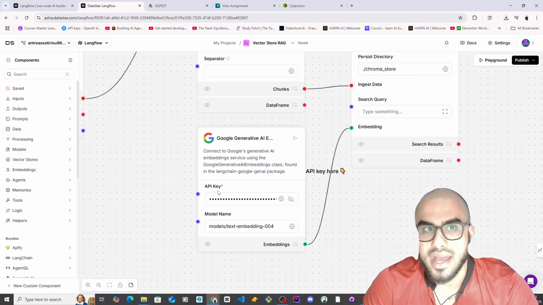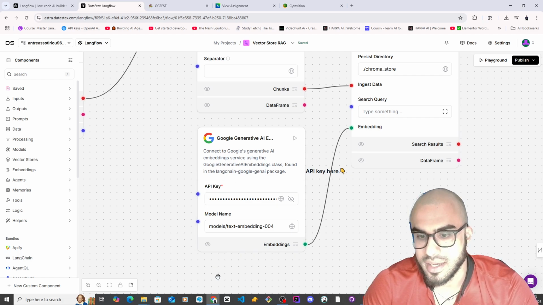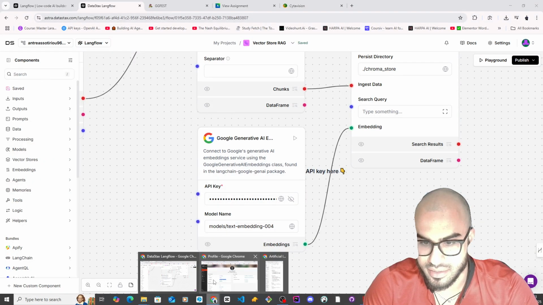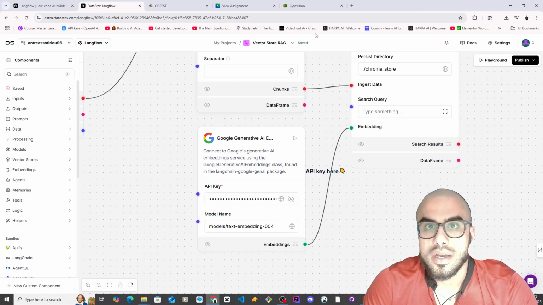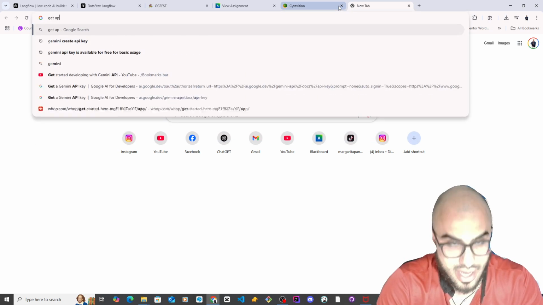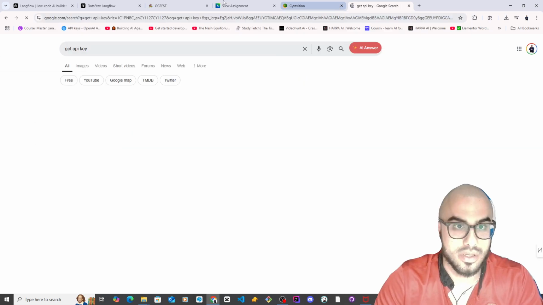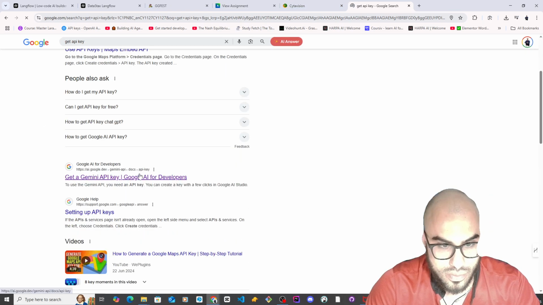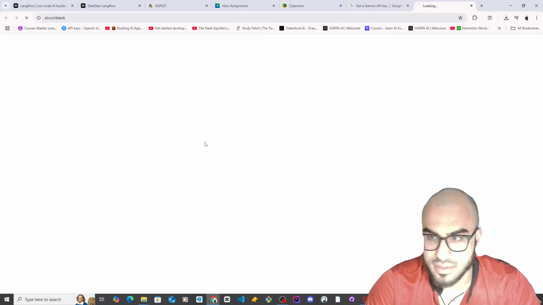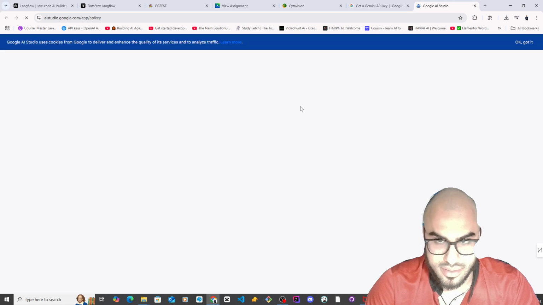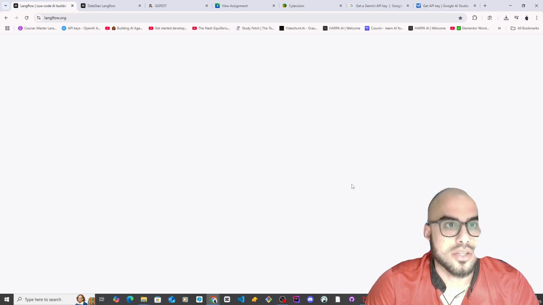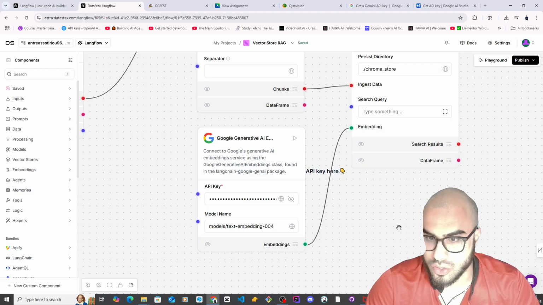Here is an API key where I took it free from, let me show you if I have it, from Gemini to Google. Let me show you. Get API, so get API key. Here we go, and get API key. I create here my API key, and this is for free. Here we go, API key. So let's go back. So here is the API key.